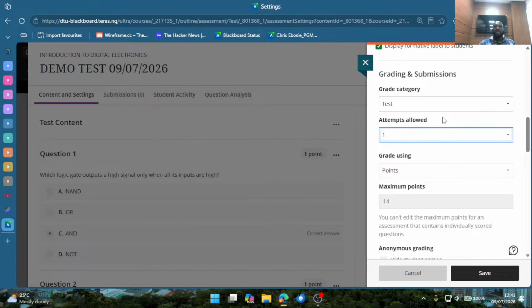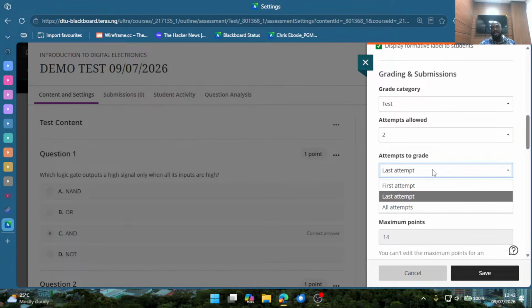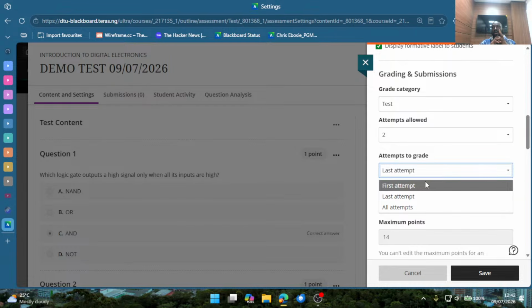Right? You want a situation whereby students will be able to say, okay, I failed the first time, I didn't do really well, let me try it again, and maybe I'll do better. You want to give them the option to be able to perform better in the test that you're giving them. So if you increase this, you'll notice that some new options have come out, which is attempts to grade. Now, attempts to grade is basically telling the automatic grading system, okay, which attempts do you want to grade? The last attempt or the first attempt or all attempts?